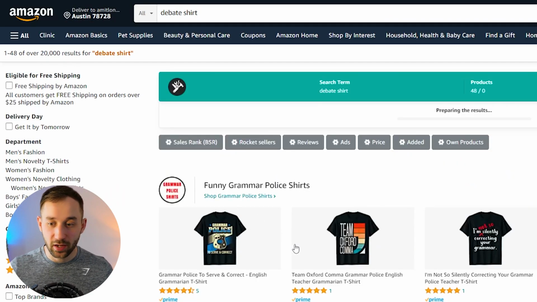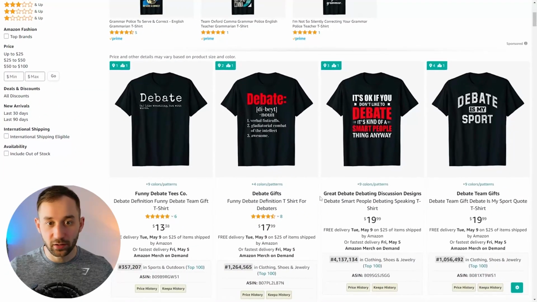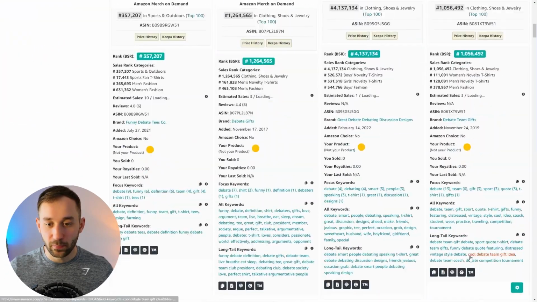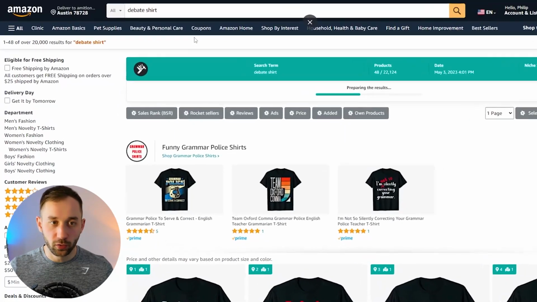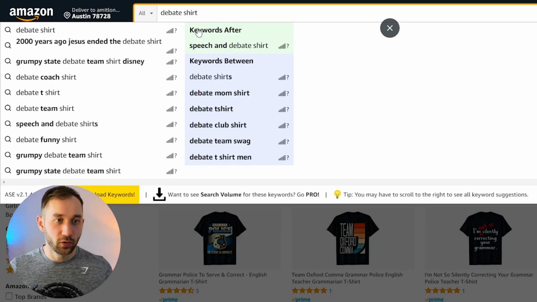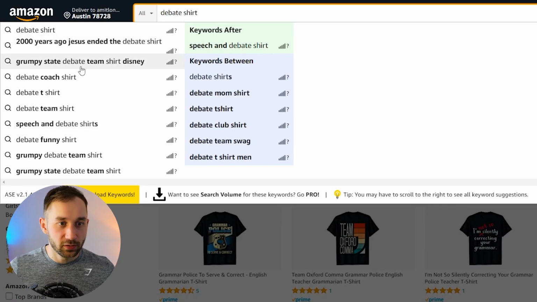So we've got 20,000 results. That's quite big. Yeah, there are some shirts selling quite decently, but it is too much competition right from the get-go with this overall debate niche. But let's take a look at one of those actual long-tail ones here. "Grumpy State Debate Team Shirt Disney." So Disney, no, we'll ignore that one, but let's take a look at the Jesus one.